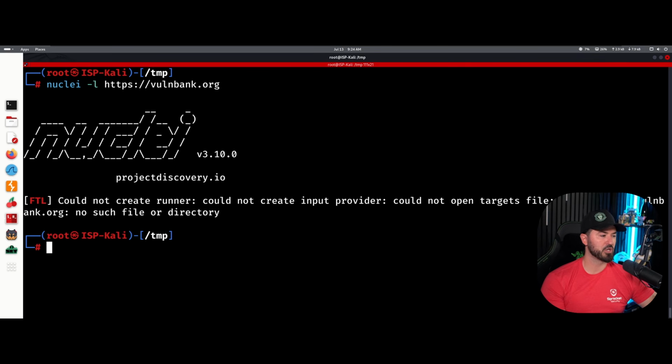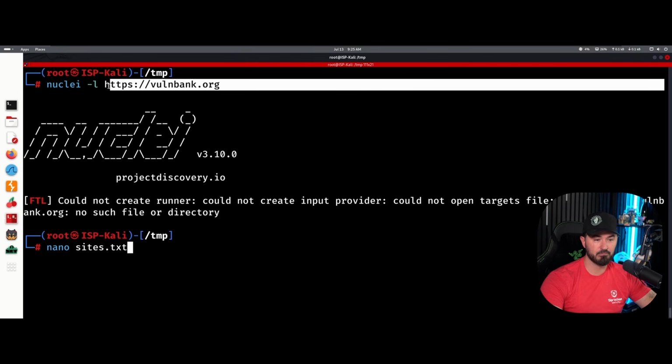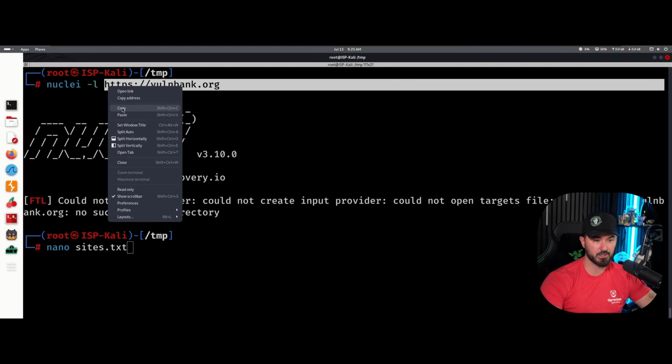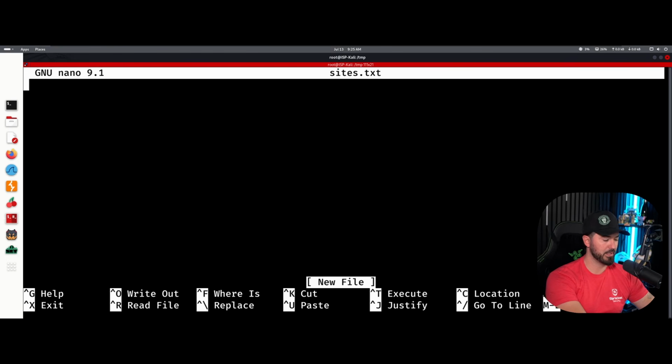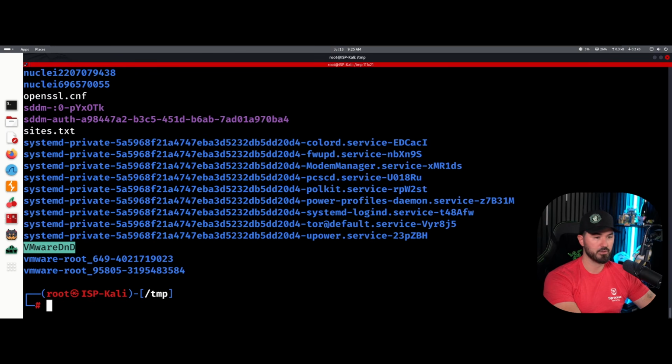So what is a -l? This scans from a file. If I'm going to say, for an example, I have, you know what, let me do this really quick. Let's do nano sites.txt, right? And this is all live, so I'm just doing this right here with you guys. Let's copy this and then paste this here and go ahead and do a Control X, Y, enter, do an ls. We have this right here, sites.txt.